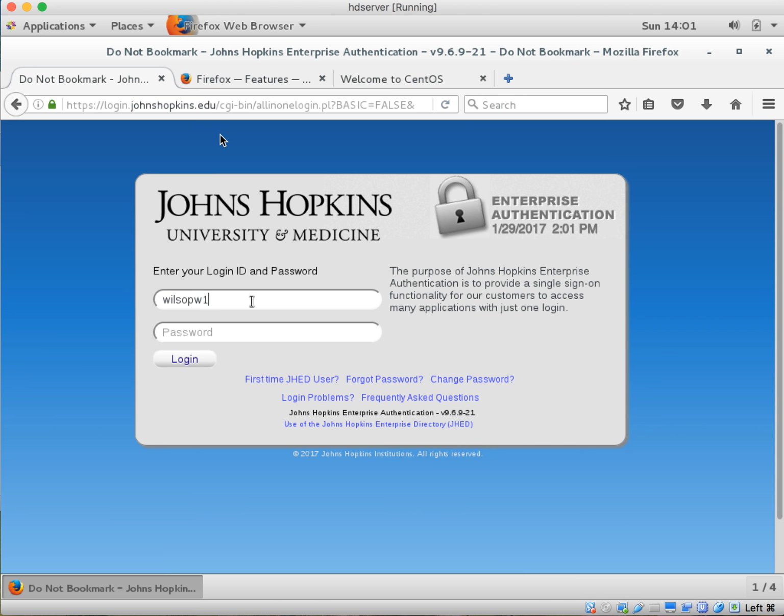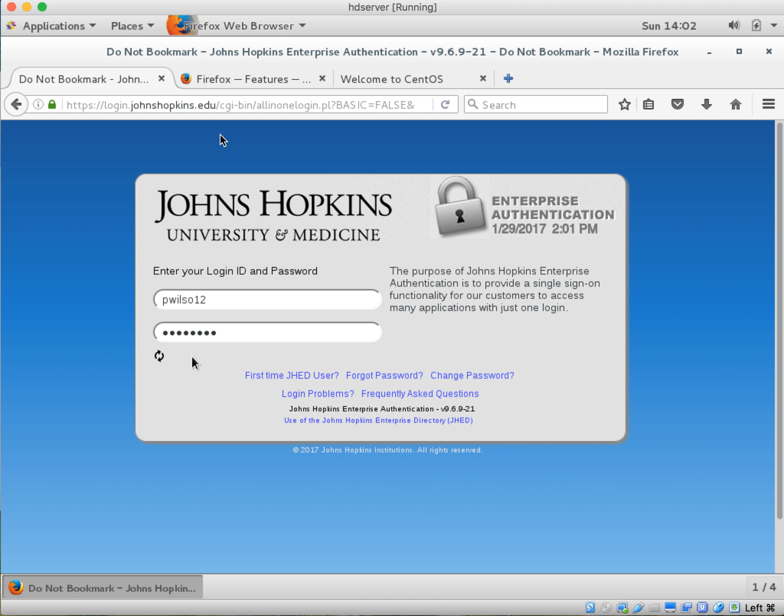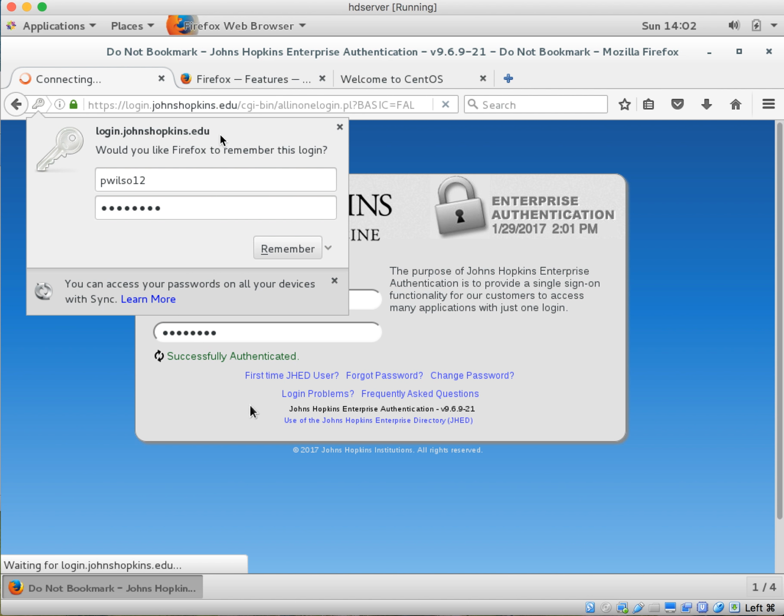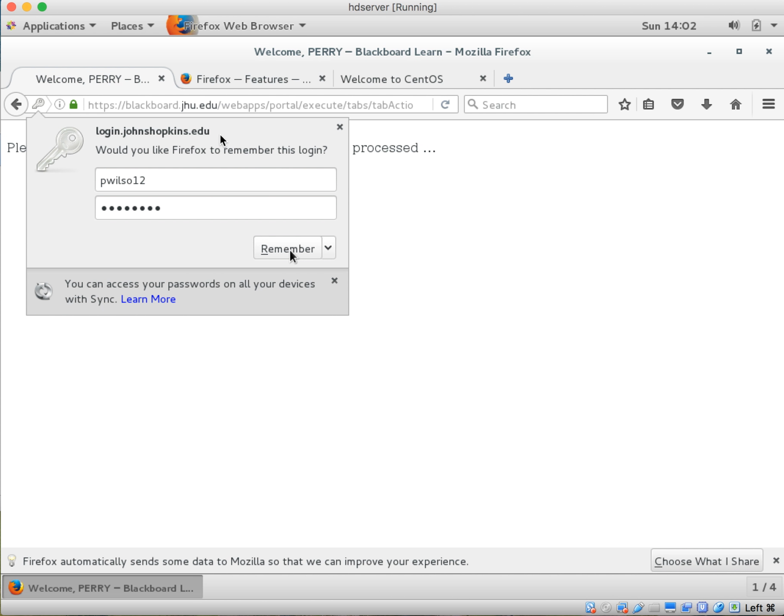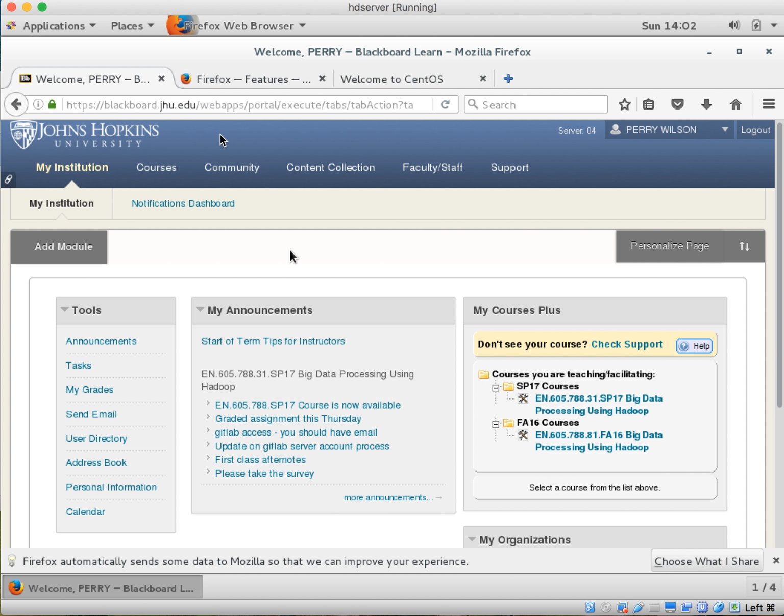This might be useful for cutting and pasting instructions that I might put on Blackboard into your virtual machine. So I'm going to save that. As long as you don't plan on allowing others to access your virtual machine, I think it's safe to let it record some passwords for you.